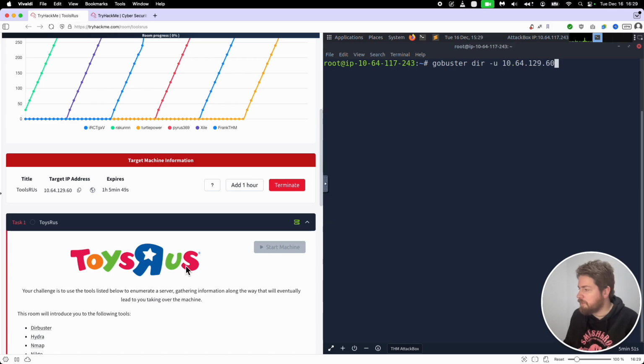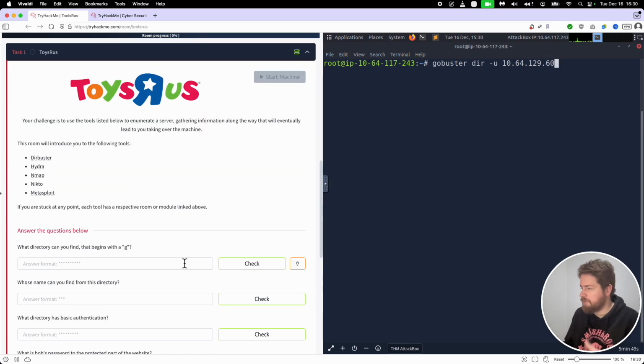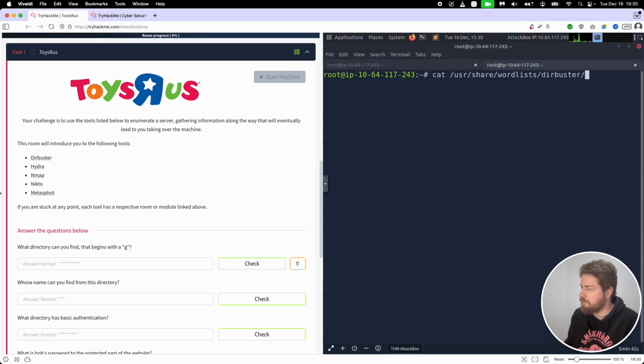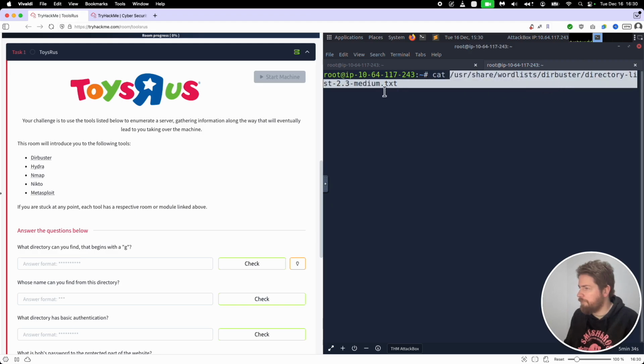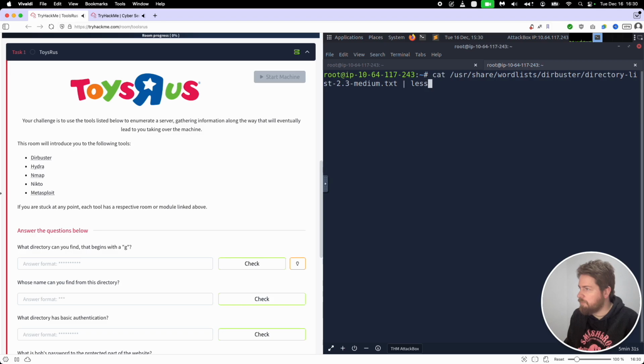And we're going to specify a word list, because what it's going to do is open that word list. I can show you this word list. So that's in user share wordlists Gobuster. And then we have directory lists in this file. So it's quite a long path to the file. And just see, this is simply a list of many words.